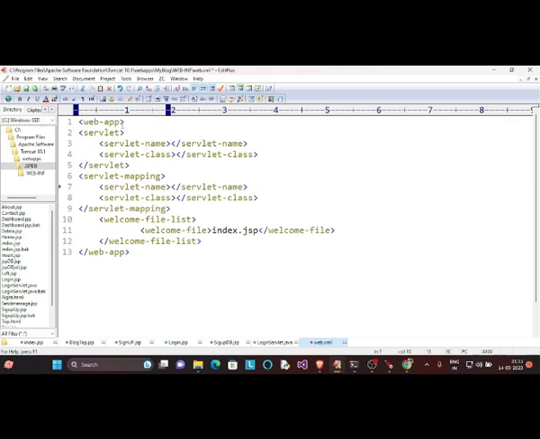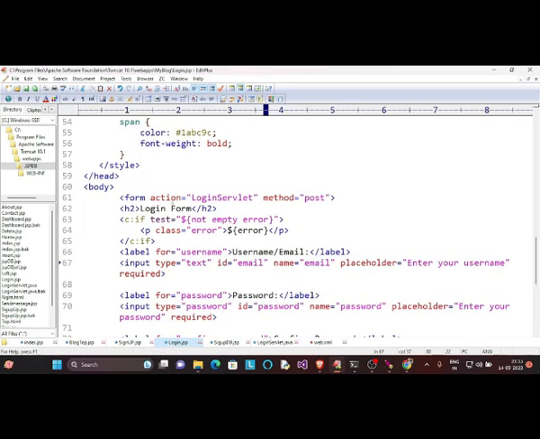In servlet mapping, here we get the URL pattern, and here we get the URI, but we don't have a URI right now. Let's check the URI. So login.jsp.